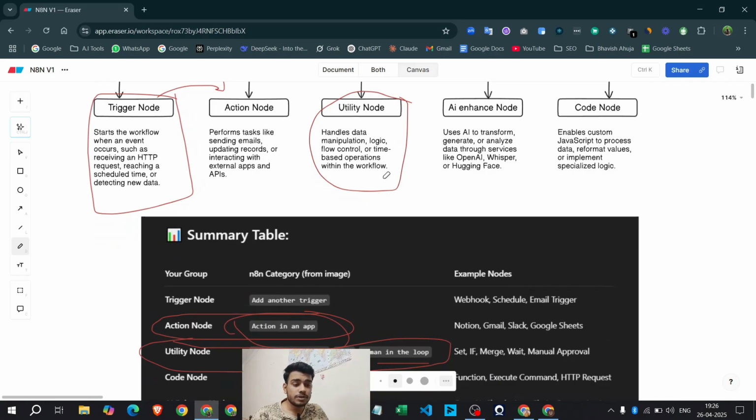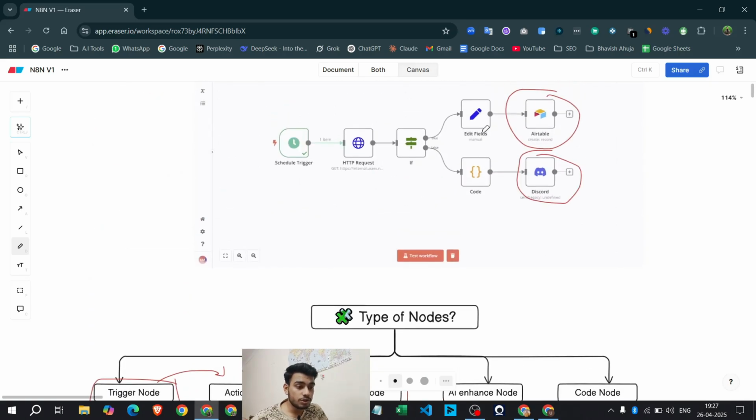So a utility node is simple. It will handle your data, do all the manipulation, and it is also used to put conditional logic into our whole workflow, like if statements, and statements, or statements. So these are all the nodes that come under utility nodes. Let me just show it to you. These are all the nodes that you are seeing, and they are considered utility nodes. This is a trigger node.